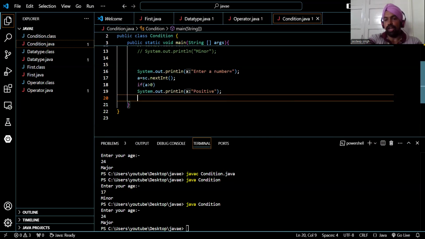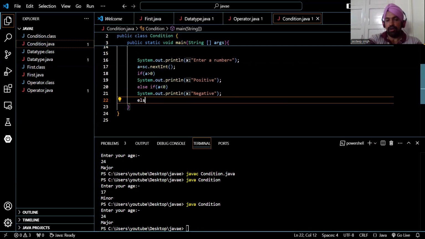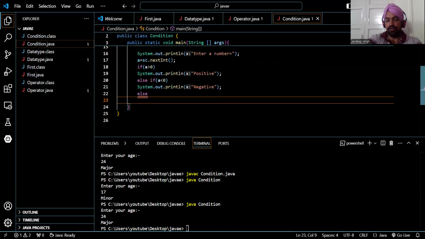Now for the else if part, we have to first write else and then we have to write if in the brackets. What do we have to write? A is smaller than 0. Then we just change that positive to negative. All right. Now if nothing works, then the else part will work. Over here, we are saying it is 0.